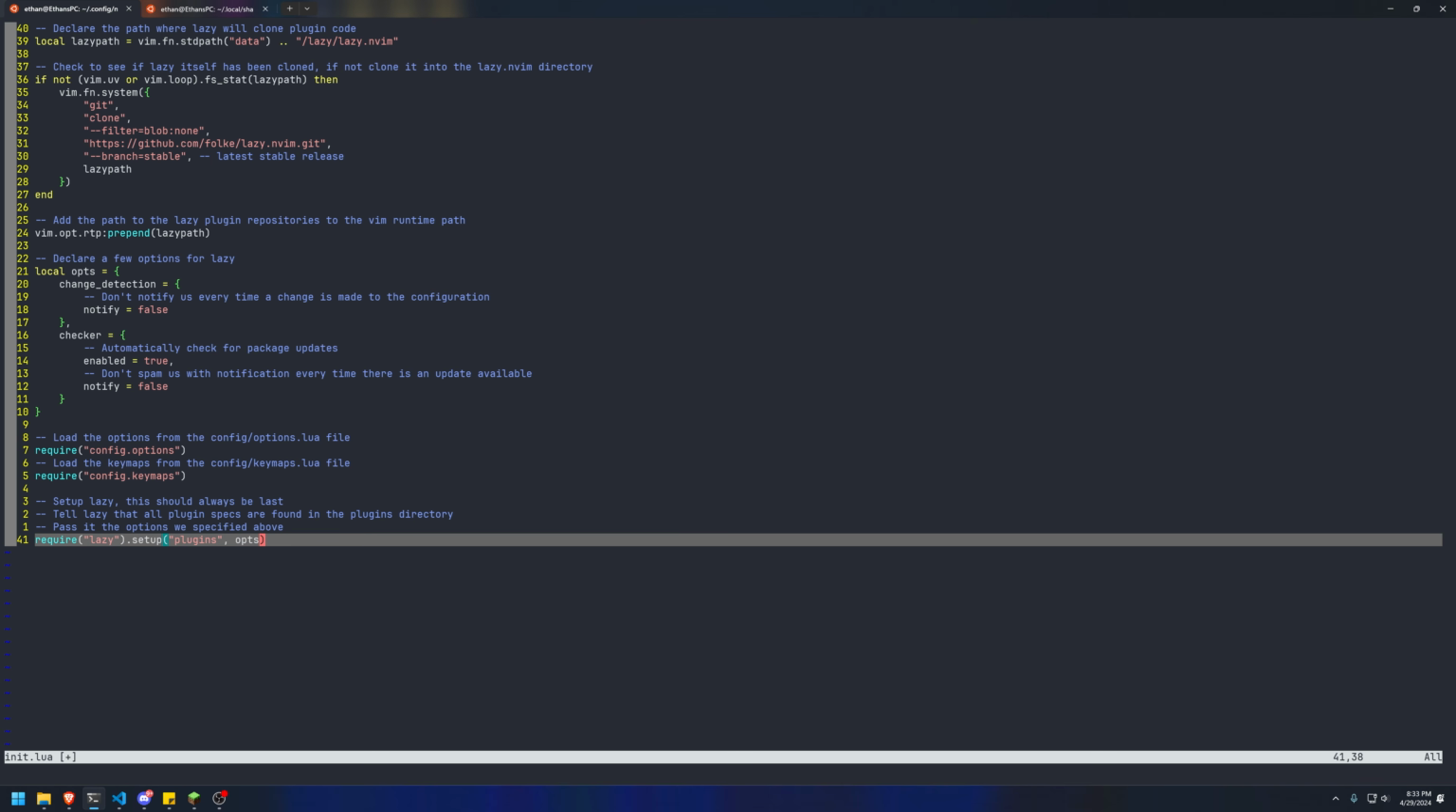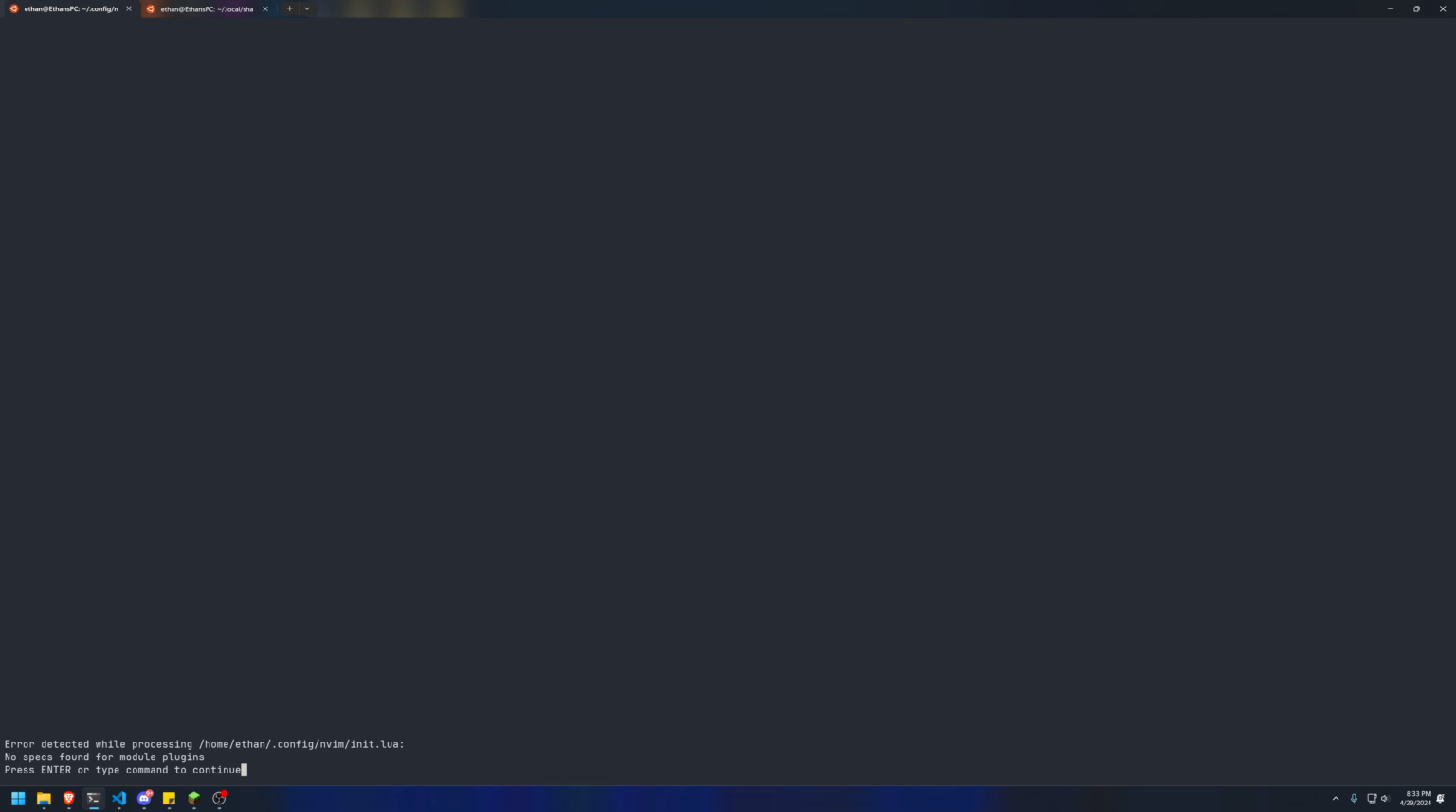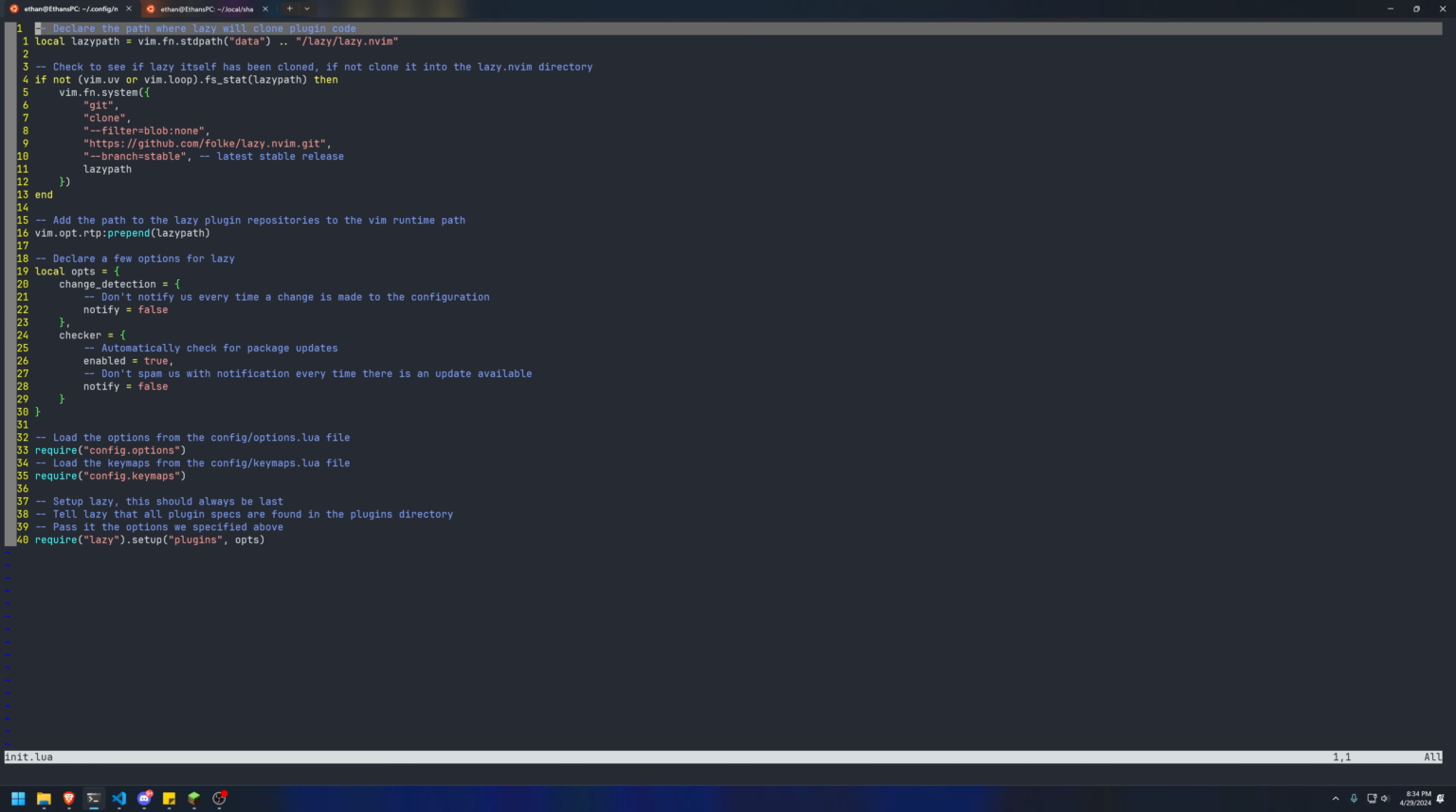So now we can actually get lazy running. If we go ahead and wqa, you need to close out NeoVim for this, and then open up nvim init.lua again. It looks like there's an error. I'm not sure why. No specs. Okay, that's completely fine. We don't have anything inside of our plugins module right now, so it's going to complain a little bit. We're just going to ignore that. If we hit enter, you don't really see much happening.